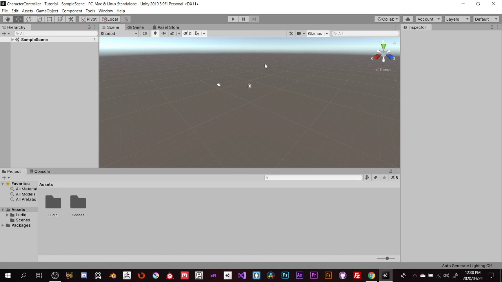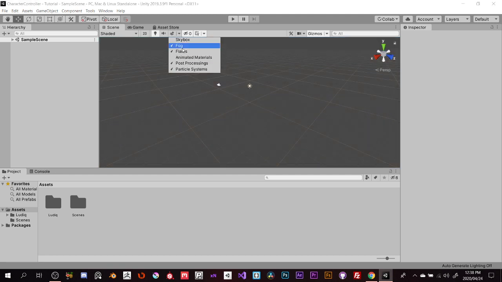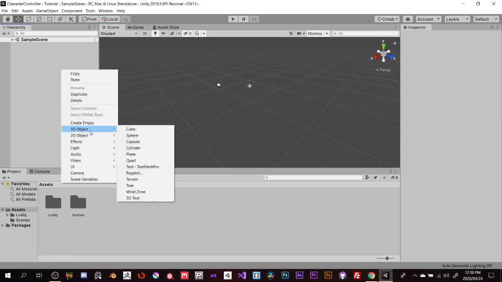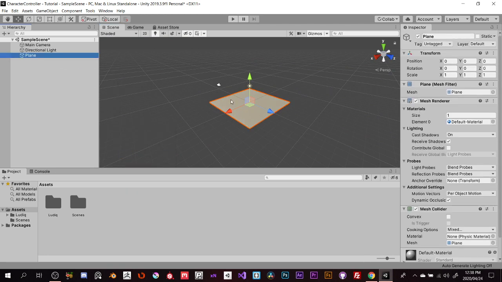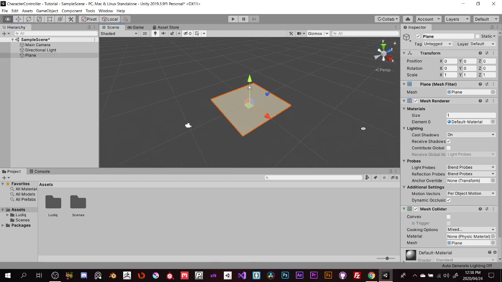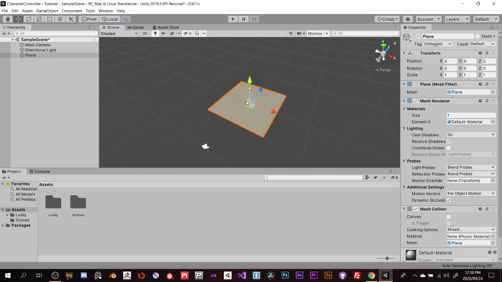We're good to go. In a case like this, I just want to turn off the sky in the background of my viewport. So I'm going to click on this little drop down and turn off skybox over there. And I'm going to right click and create a new 3D object, which is going to be my plane. It's going to be my floor. And now I want my character in a side scroller to move on the x-axis, which is side to side here.